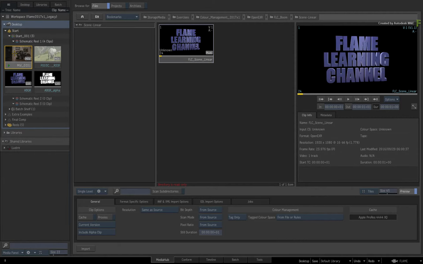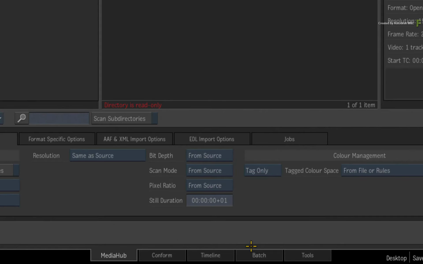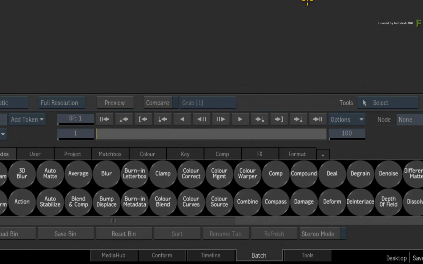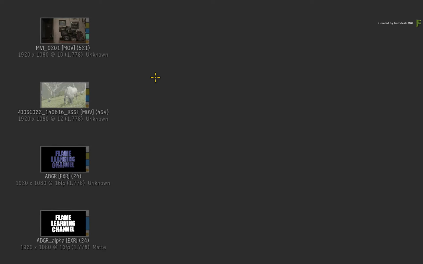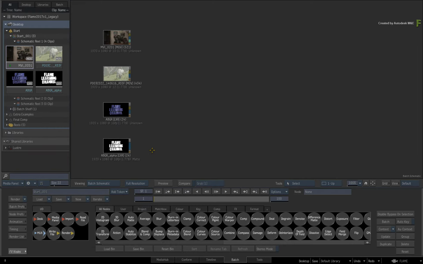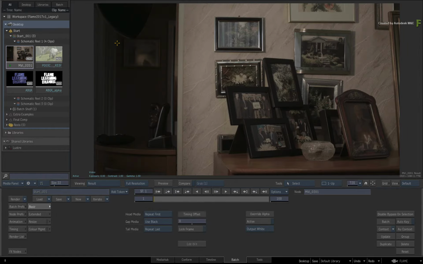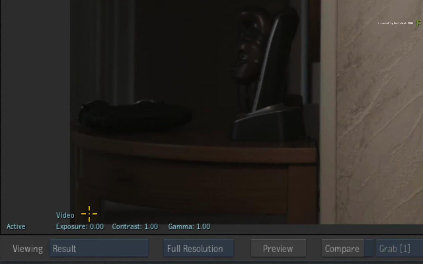Now let's move on to compositing. Switch to the batch area. So here are my clips, and the color space under each one is also set as unknown or untagged. Now looking at the viewport settings, it is set to Video View Transform, and this is the same as previous versions of Flame.